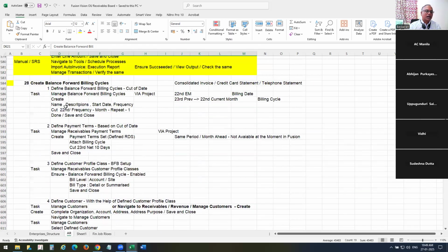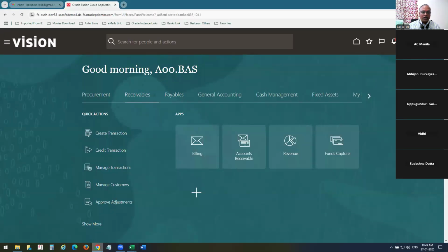So first step, I'm going to do the cutoff date. Manage balance forward billing cycle.